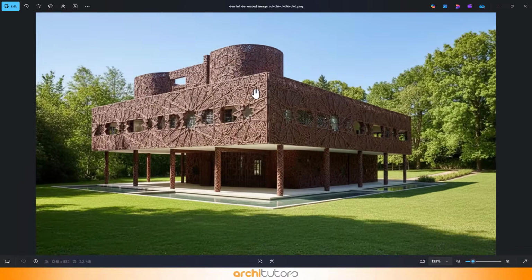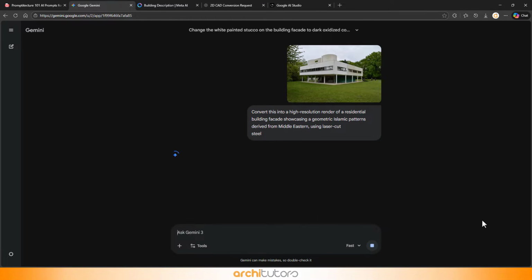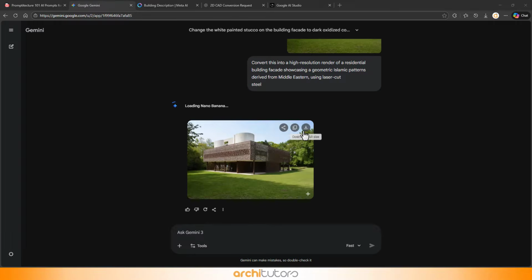The result was fascinating, intricate motifs integrated seamlessly into the modernist form. Then I swapped the material to steel composite, and the transformation looked even better, sharper, more refined, and truly unique. This shows how AI lets us experiment with cultural patterns and material palettes instantly, creating designs that feel both contextual and innovative.